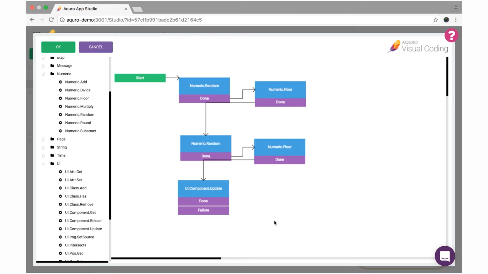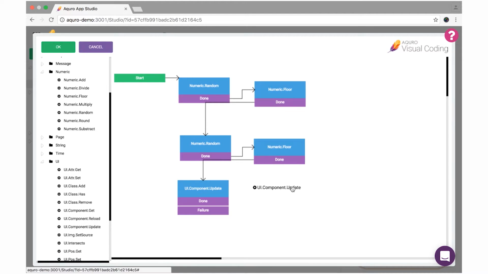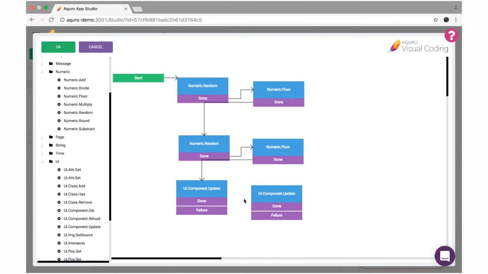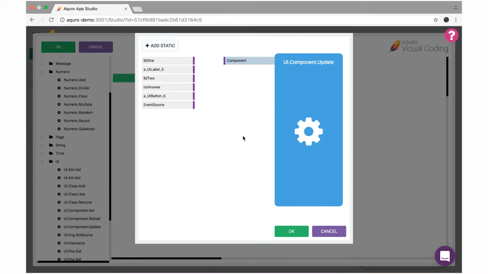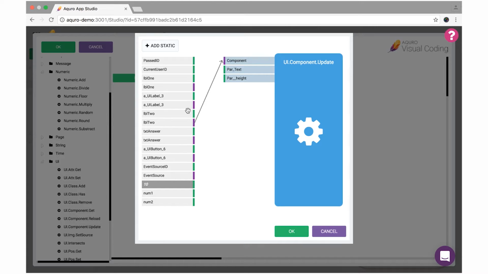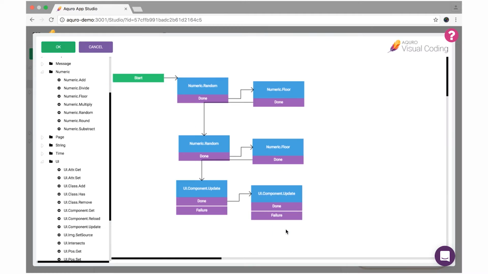Once the first label is populated, we want to do the same thing with our second label, so go ahead and repeat the process, but this time mapping the label 2, or whatever you named it, to the component argument, and num2 to the text argument instead of num1. Now our script should be good to go to show two random numbers between 1 and 10 on our labels. But we're not done yet.